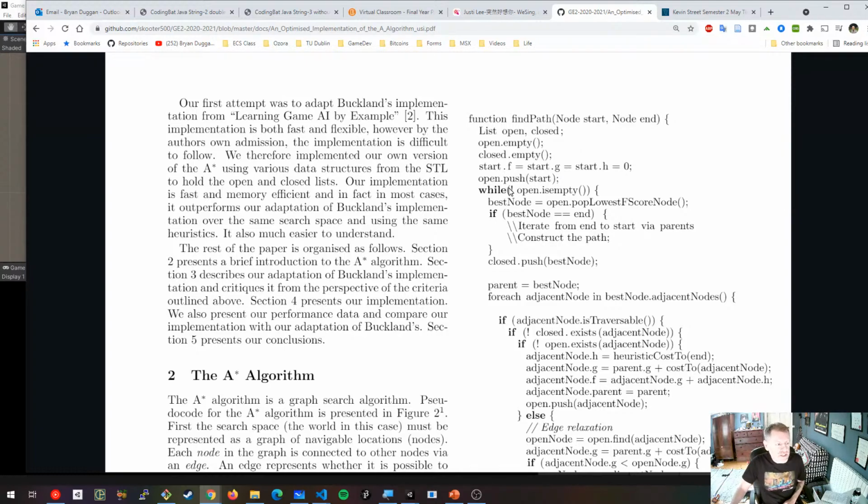Then this algorithm proceeds in a while loop so long as there are nodes on the open list. These are nodes still left to be expanded. The next thing that happens is the node with the lowest F score gets popped off the open list. And then the algorithm checks to see if that node is the destination node. If it is the destination node, that means the algorithm has managed to find a path, and the algorithm then iterates back from the destination to the start via all of the parent nodes. That's how the path is actually constructed.